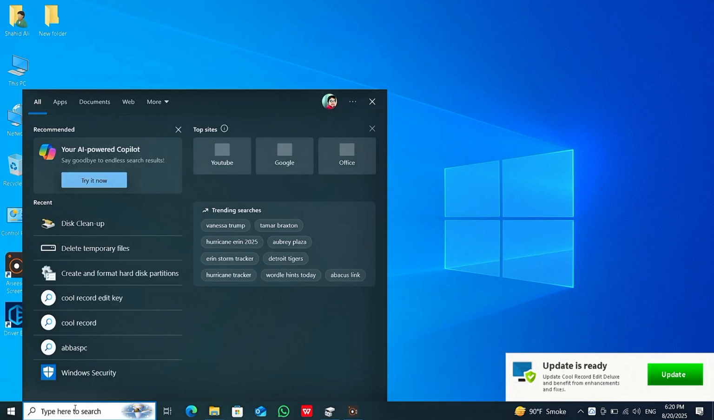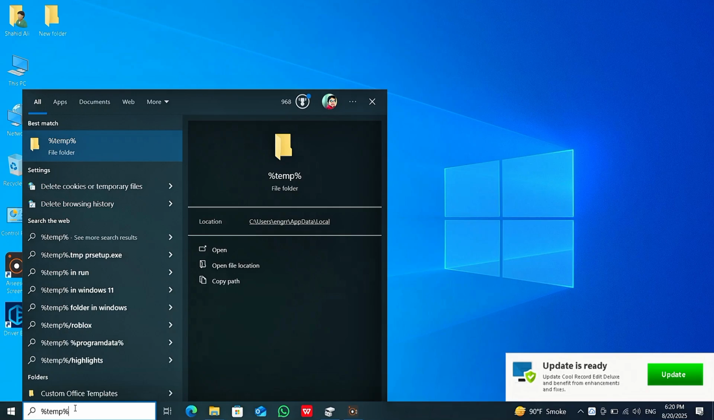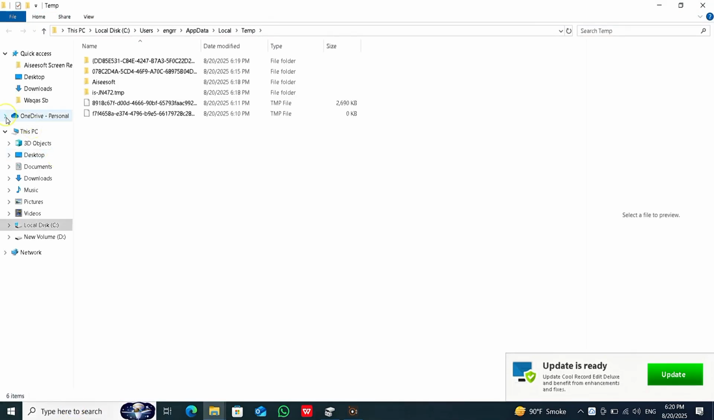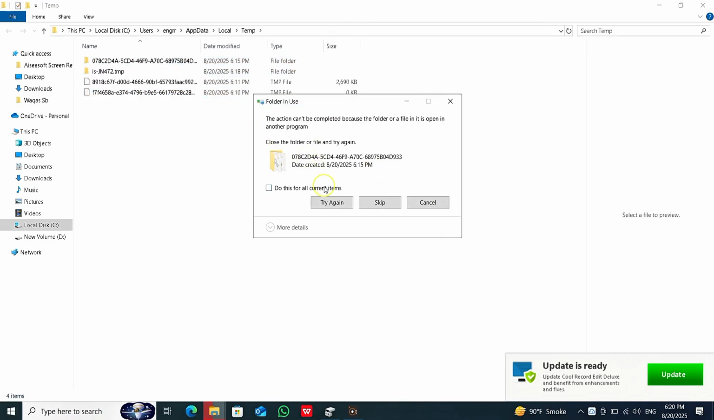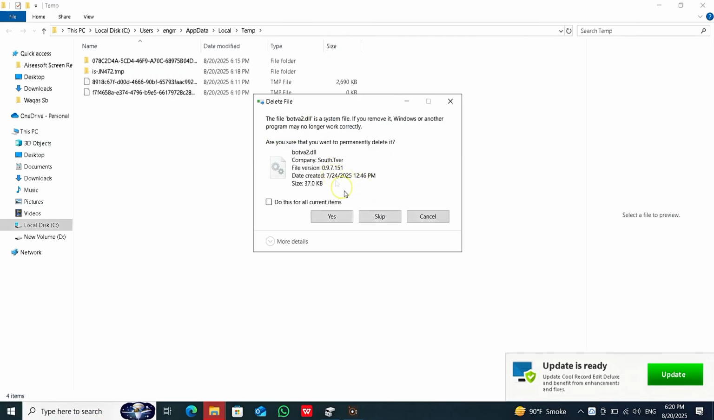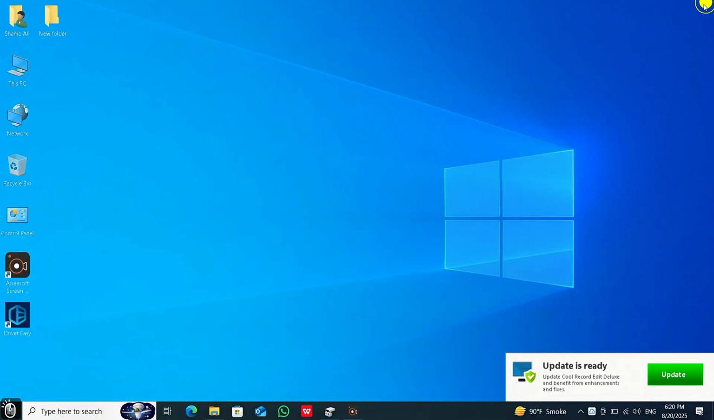Again go to the search bar, type %temp%, and hit enter. There are the files to be deleted. Select all the files and press Shift plus Delete. Click on Yes. Some files will not be deleted because they are being used by the PC. Leave it as it is.